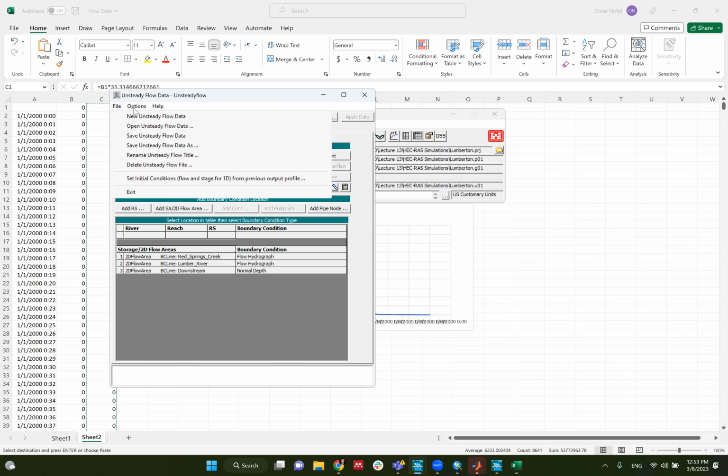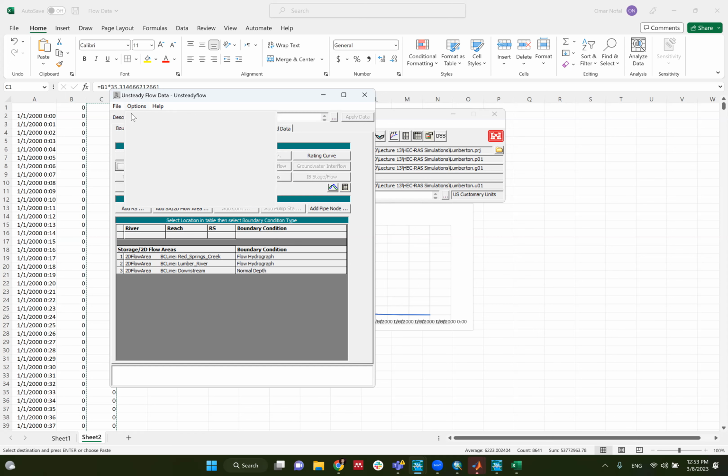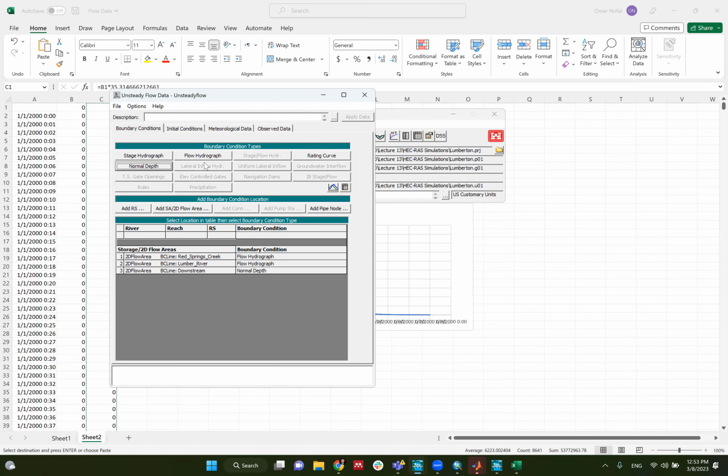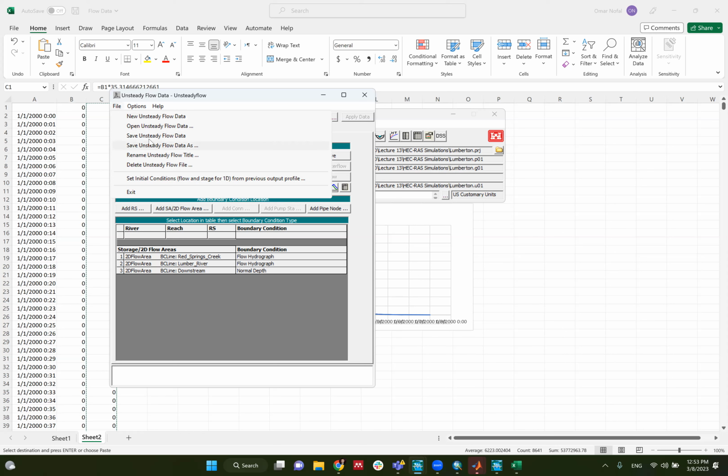Then File, and then I will need to save this unsteady flow data. So File, and then you will save unsteady flow data, and you give this unsteady. I already saved it before. So if you want to save it as, you can use Save Unsteady Flow Data As. But if you are saving it for the first time, Save Unsteady Flow Data will open a dialog box and you give it a name, like unsteady flow data Lumberton, and then hit OK, and it will be saved.